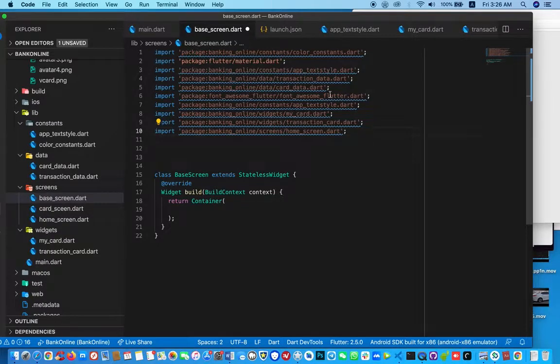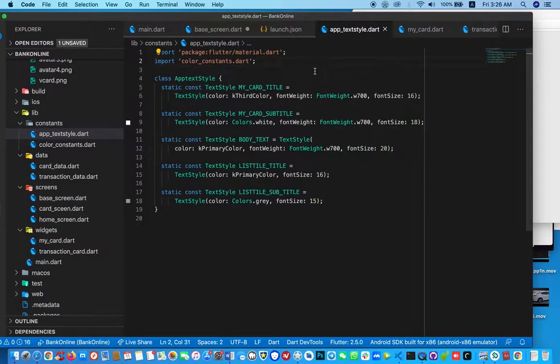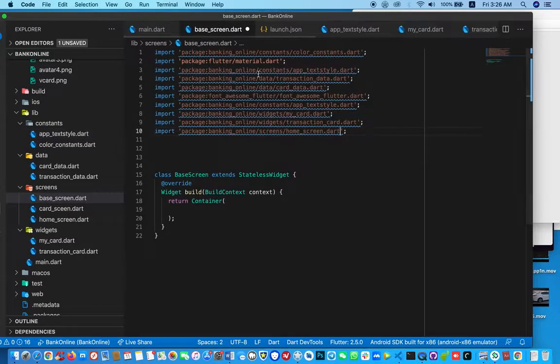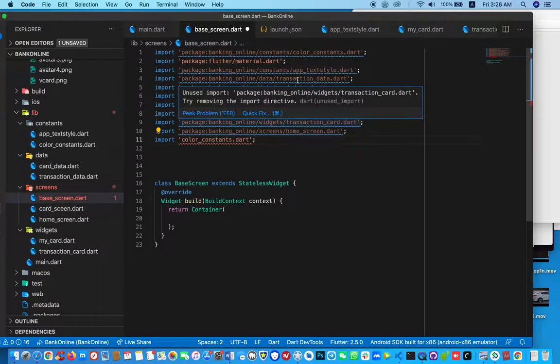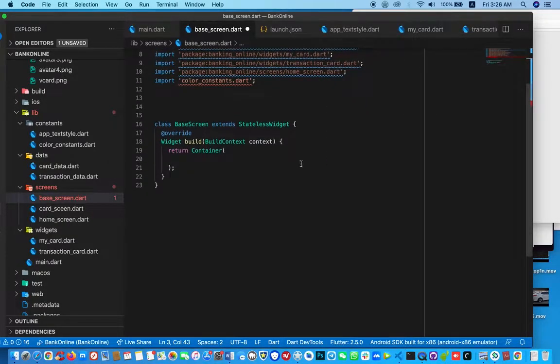Color constant. Yeah, we're going to use the color constant in here. So I think we have it here. Then what else? I think we will need home, color constant, and material.dart. Yes, the rest will be fetched in the other files. Okay, so now let's begin.